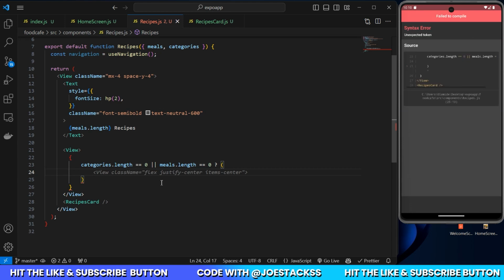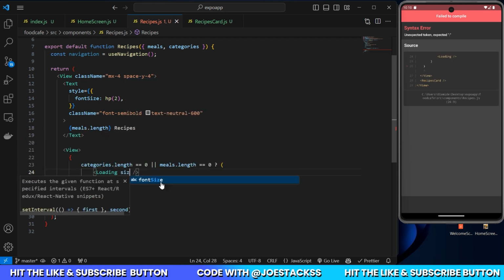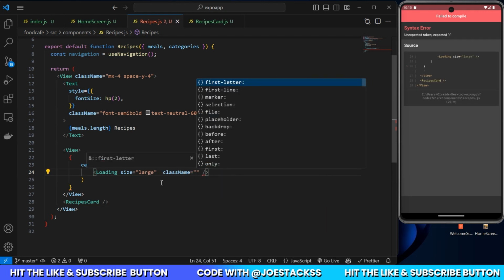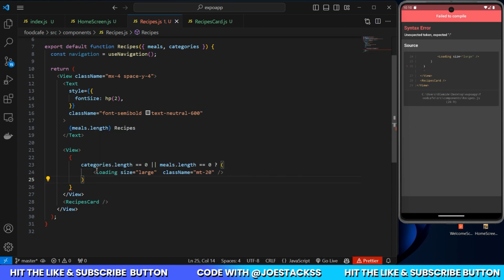And what you're going to show is a loading icon. We're going to set that up in a bit. We're going to set the size to be large. Also, we're going to set the className to be margin top of 20. Now, if this is true, then we're going to show this loading. Else, let's show our real data here.